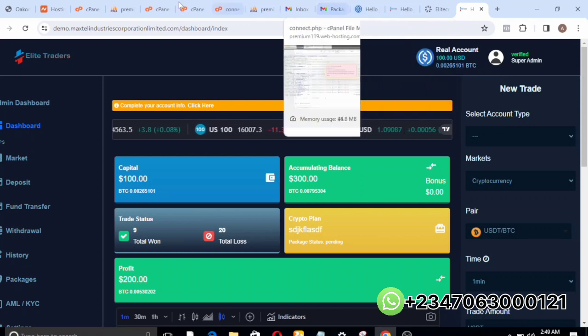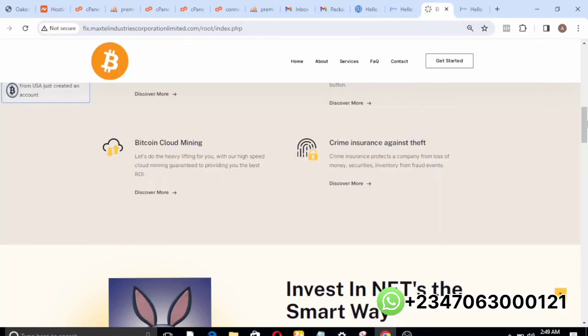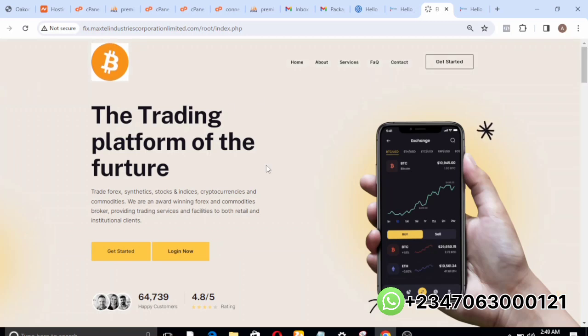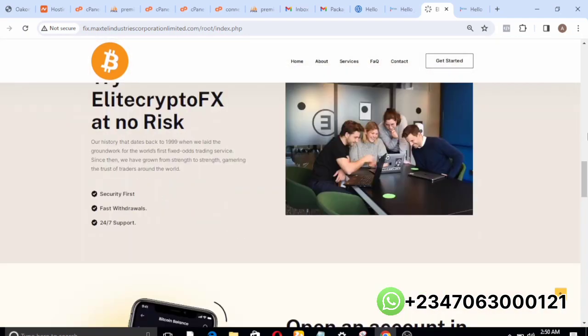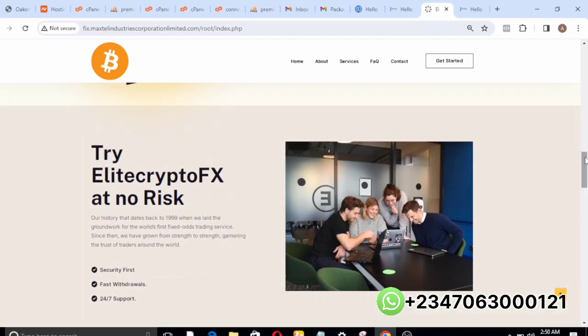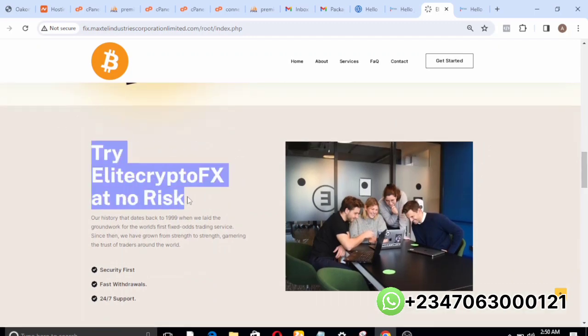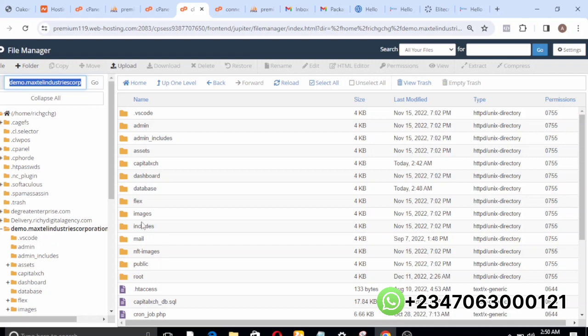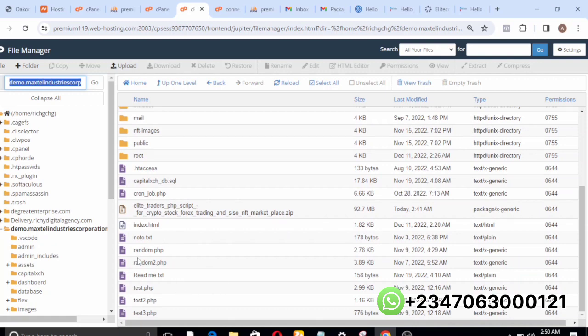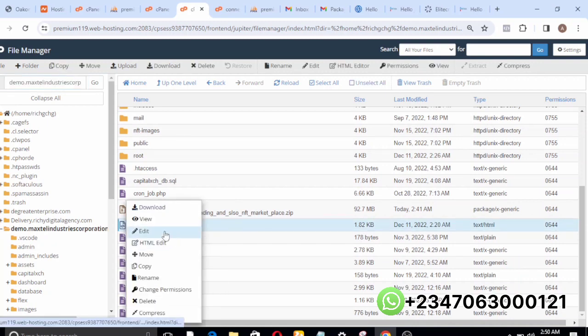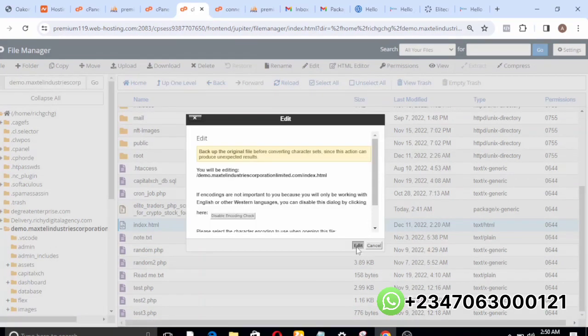So aside from that, let me also quickly show you how to edit the information on this site. Okay, it's very easy. Let's say you want to edit the trading platform text and put this information right here. So what you do is copy this, then go back to your folder. On your folder, go straight to index.php, or where is it? Oh, sorry, index.html. So what you do is you edit this.